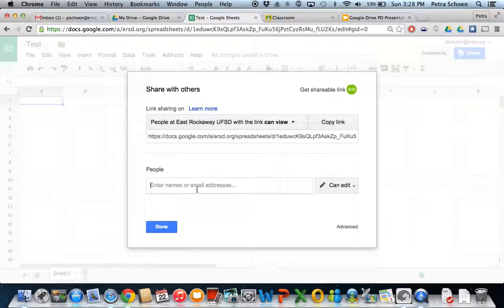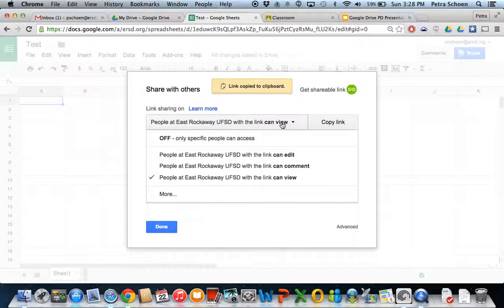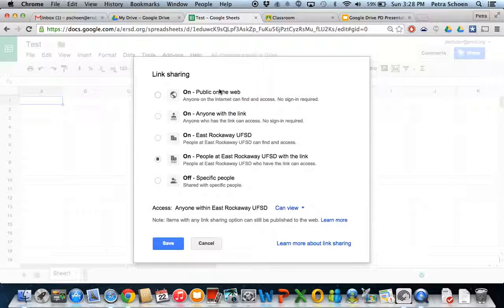You can either type in individual email addresses and set the permissions of what they are able to do, or you can again get the shareable link and set what it is that you want the people to do, either public on the web, anyone with the link, specific people, and again, setting those permissions.